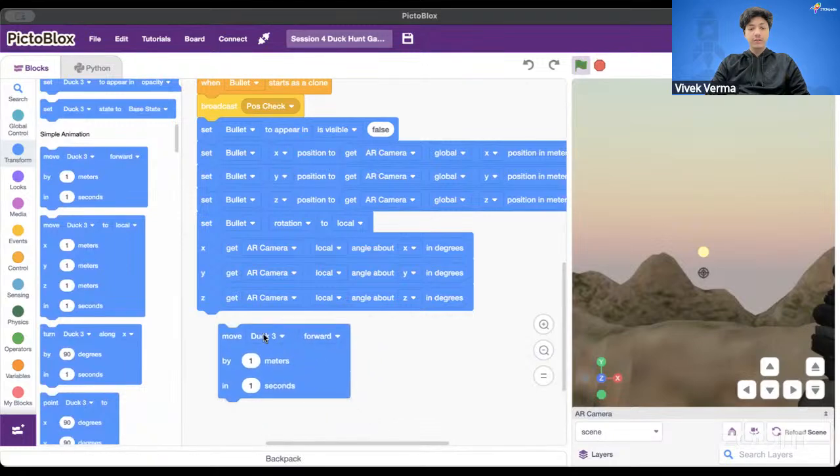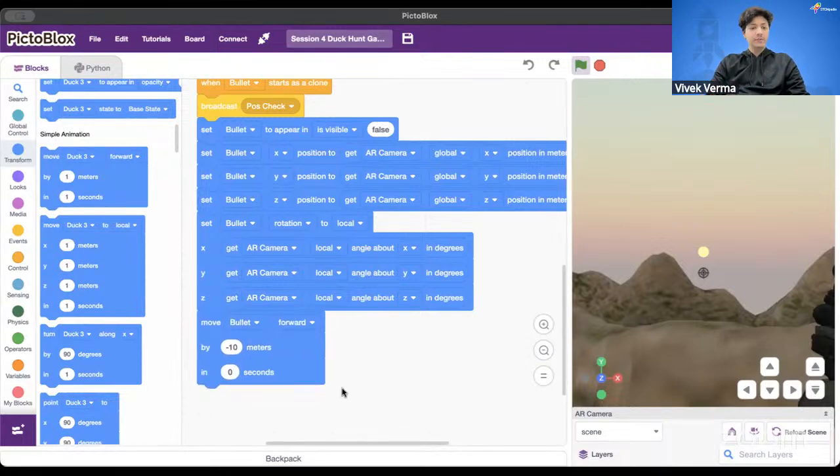Move the bullet forward by -10 in 0 seconds because I want the gun to be fast. If you want, you can add 0.1 or 0.2, or you can add more delay if you want to. That's completely up to you.